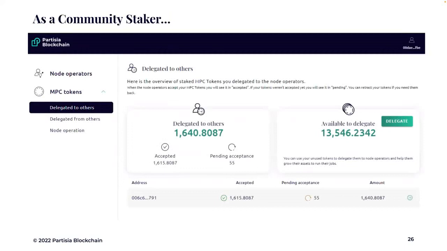The next slide is the section for the community stakers. This section talks about which node you are staking to if you're a community staker, and basically how you can do that, right? The page is called Delegated to Others. That just means that you're delegating your coins to others. This activity can be performed both by community stakers as well as node operators that may want to delegate stake to other nodes. We'll go into an example of that in the later slides.